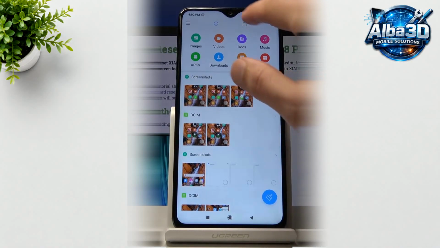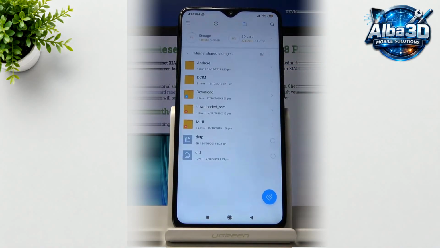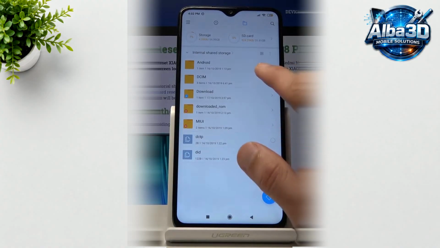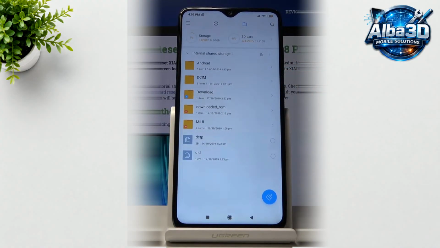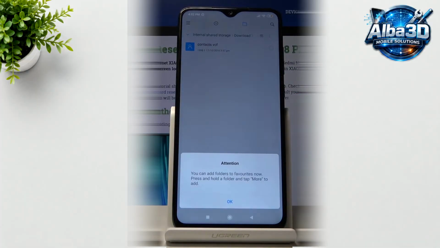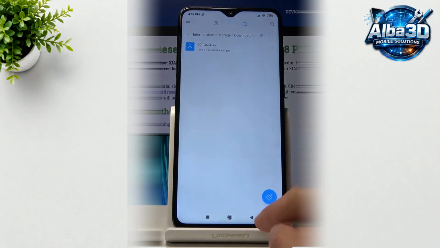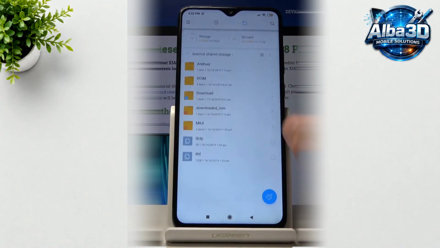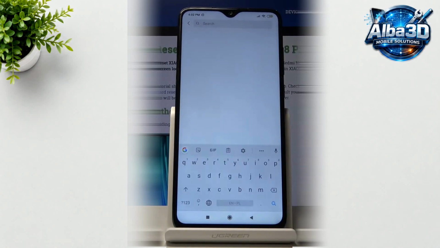Go into the folders, where you'll see internal storage and the SD card. The DCIM folder usually contains all photos, screenshots, and videos. Downloaded files are typically in the Downloads folder. If you can't find something, use the search option.